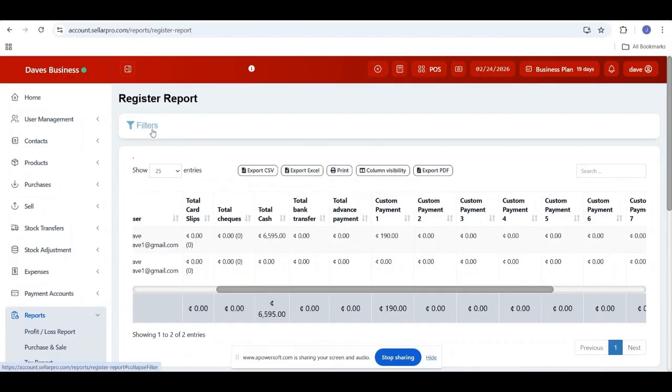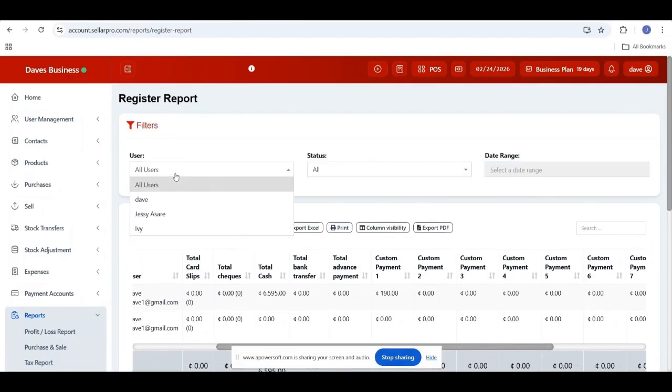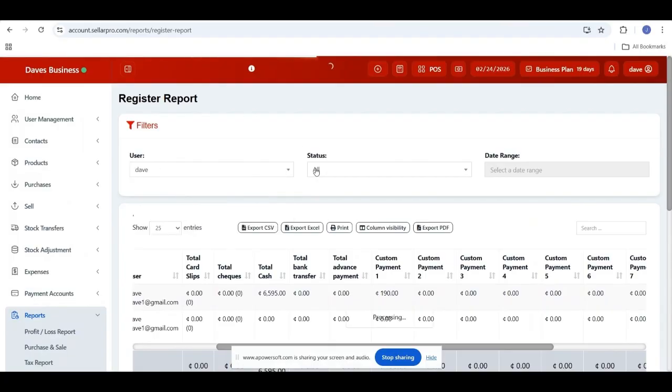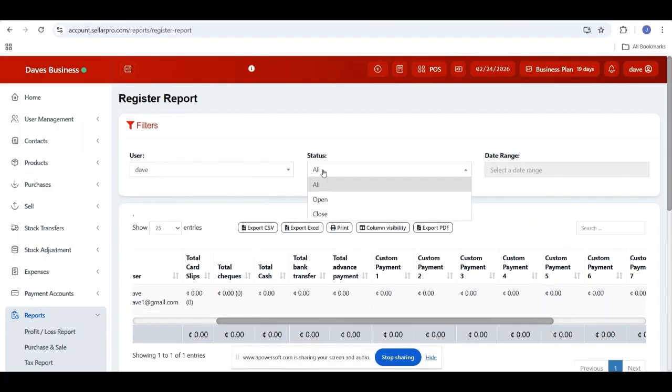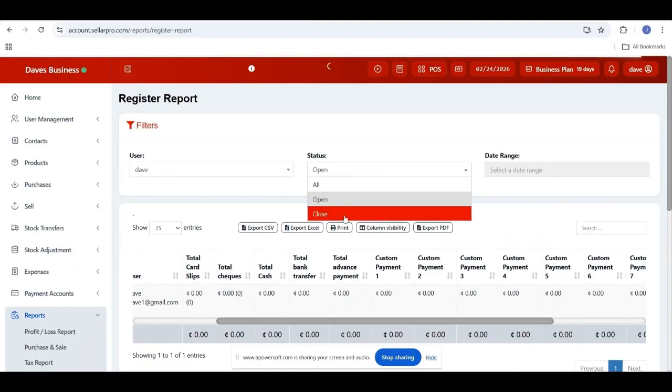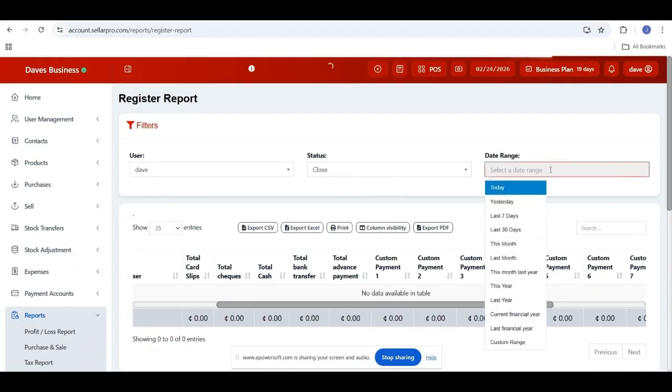So you can as well filter out by users. So your employees' details that you want to see their reports, you'll be able to see that as well. You can as well filter out the status by open register or by close register. And then you can filter out by the date you need the details on.